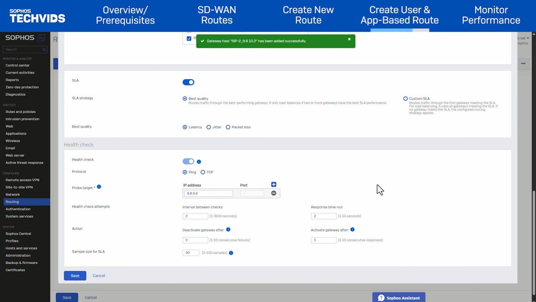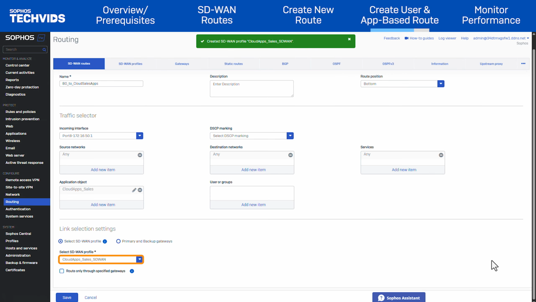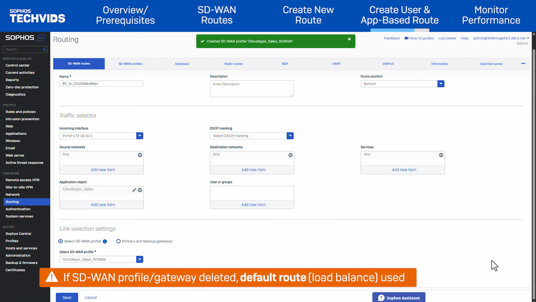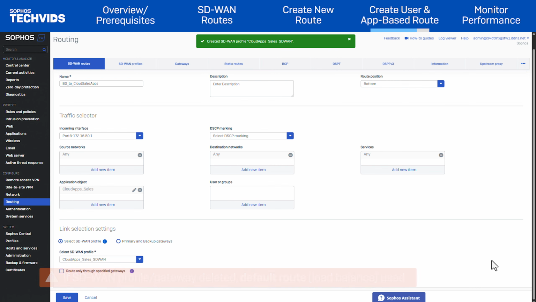Next, configure the health check settings to suit your needs. I'll leave this as the default and click Save. The new SD-WAN profile is now selected. As mentioned earlier, if you delete the SD-WAN profile or primary gateway, Sophos Firewall will delete the route and implement the default route instead, which load balances traffic among the active WAN links. Finally, leave the route only through specified gateways box unchecked. If both ISP links are down, then the firewall will evaluate other available SD-WAN routes for use. Save the policy.